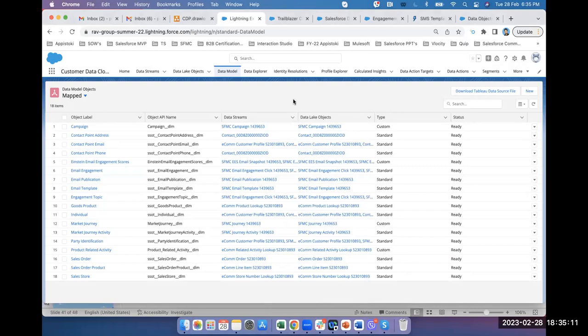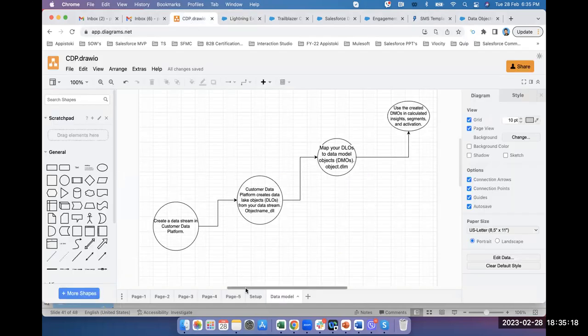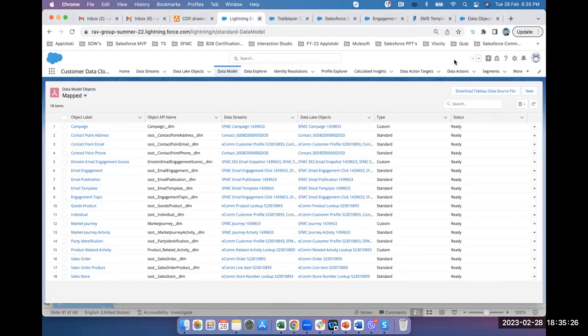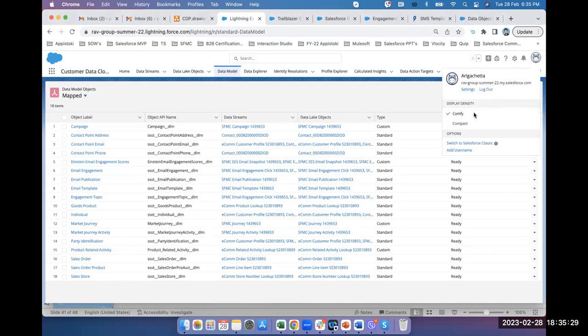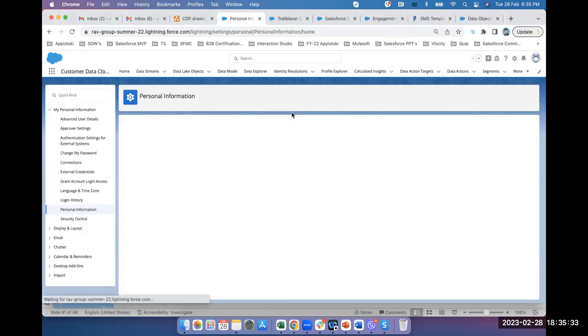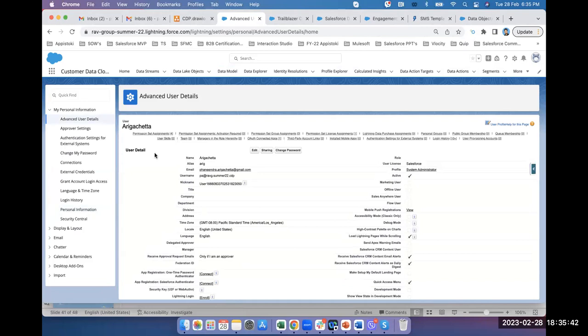Once the account has been provisioned for the first time, you'll get an email from your Marketing Cloud account manager, which lets you go and configure your customer data platform. Number one, you need to know your user. If I go to my user, my account executive team has told me that my account is ready. Then you can go to the advanced user details and assign the permission set first.